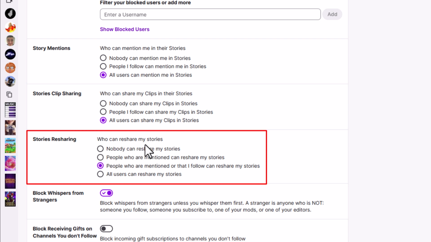Who can reshare my stories? It gives you 4 different options. Nobody can reshare my stories. People who are mentioned can reshare my stories. People who are mentioned or that I follow can reshare my stories, or all users can reshare my stories. By default, the third one's probably toggled on, as you see mine is.